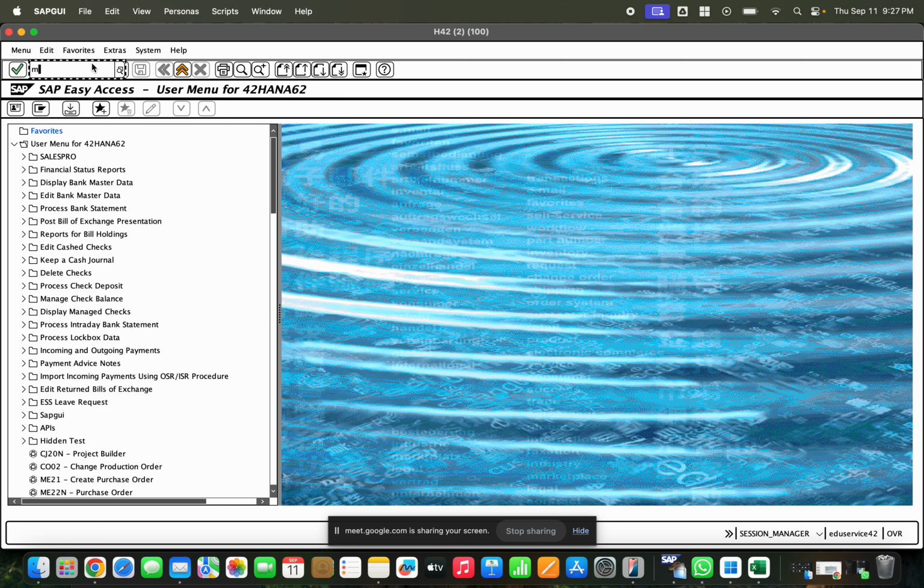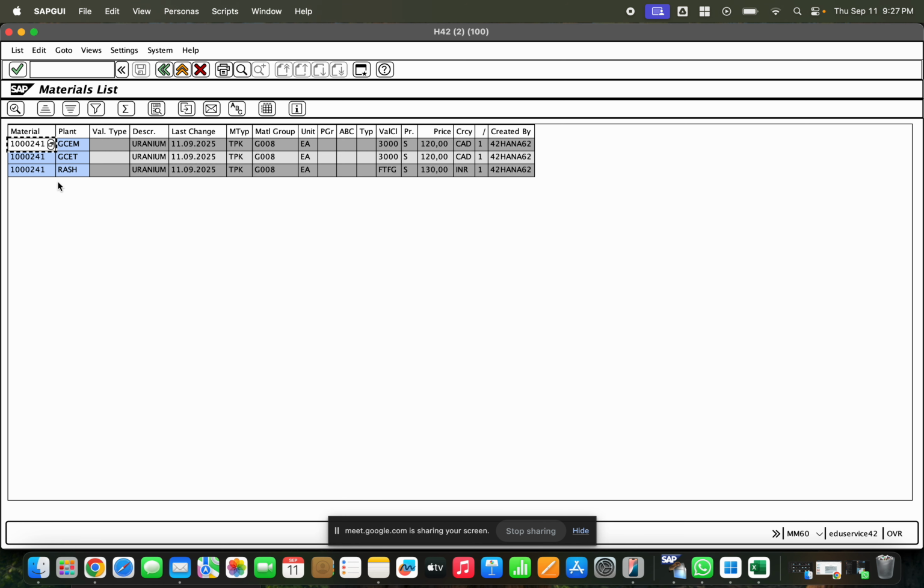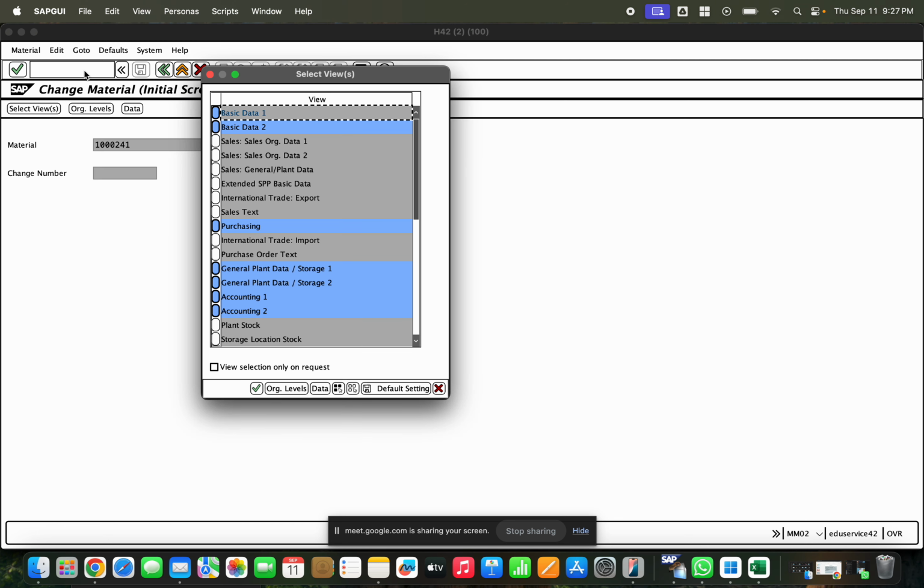So you can go to MM60, check this material was extended to your plant. RASH is extended. So different price. Your price, different price is there. Here it is different price is there. So I will take FT, right? I will take the same valuation class. Okay. So if you want, you can take it. You can do the same.